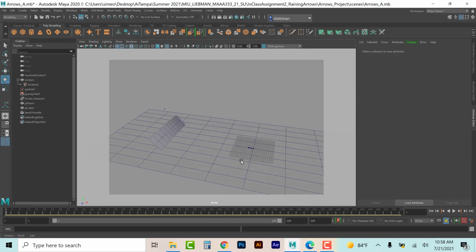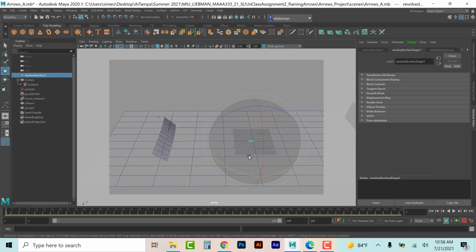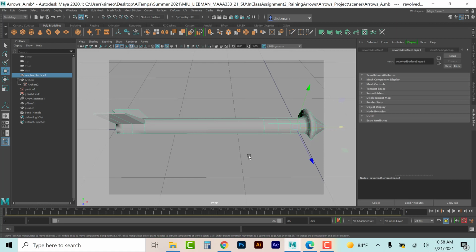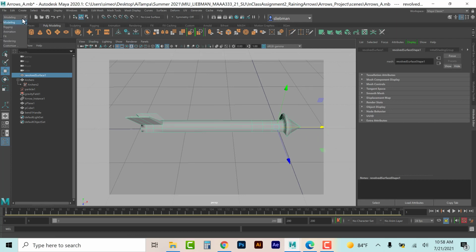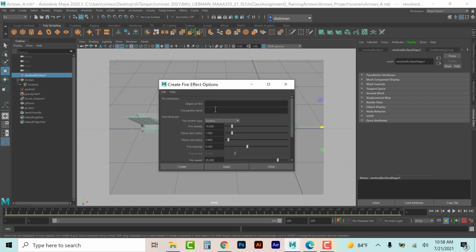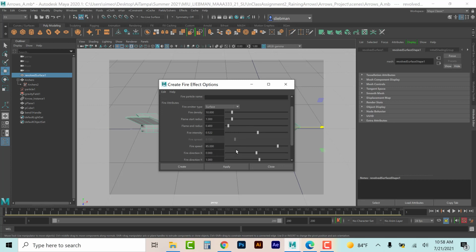How about some more fun with this, right? Watch, if I actually take my original arrow here, so now I have my original arrow here. And watch how neat this is. Let's go back to effects. And watch, there's a default effect here called fire. Hit the option box here. Object on fire, arrow, okay? Emit from the surface. I can change density, I can say radius, fire intensity. Let's maybe make it a little more intense on the fire. Spread, direction, and hit create.